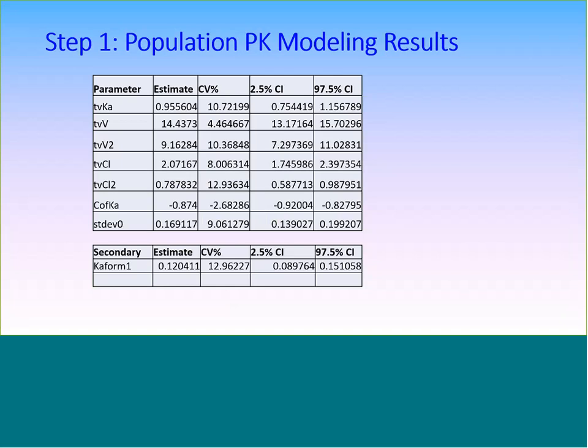And we are looking at the population PK modeling results. The CV of all estimate values of PK parameters are less than 14%. Very good, and very good confidence with the model.